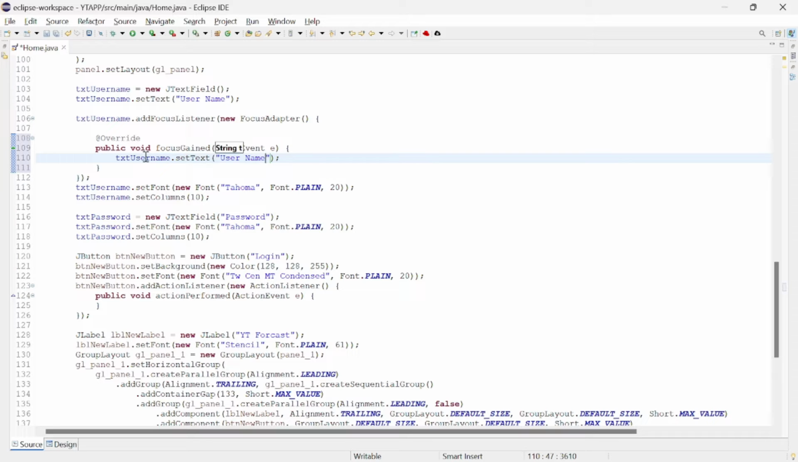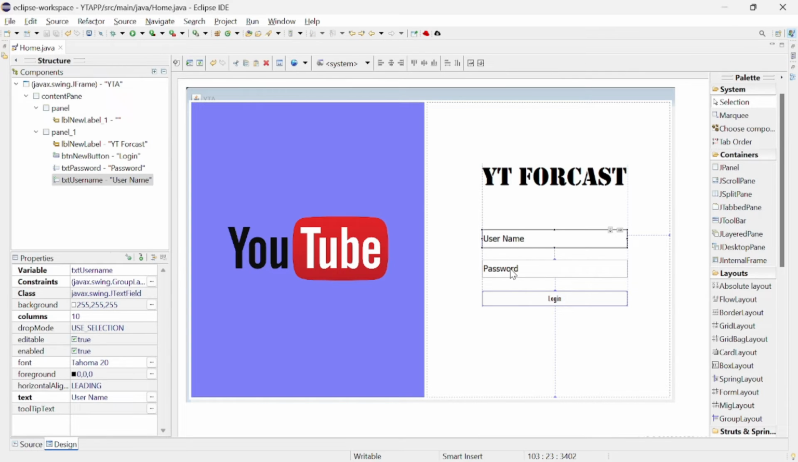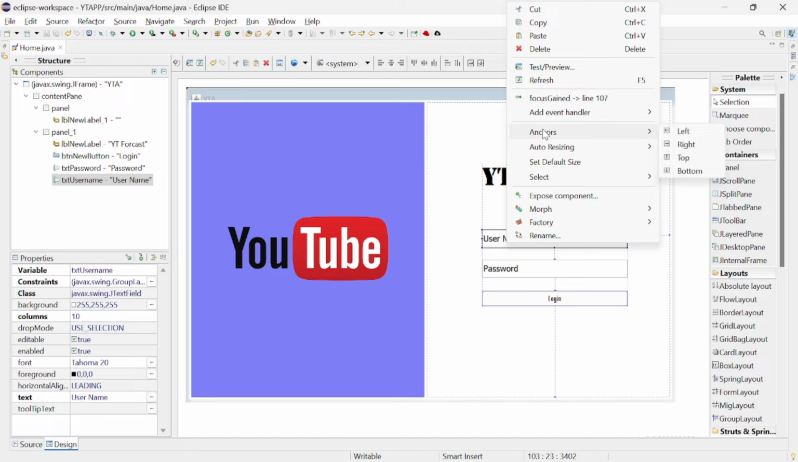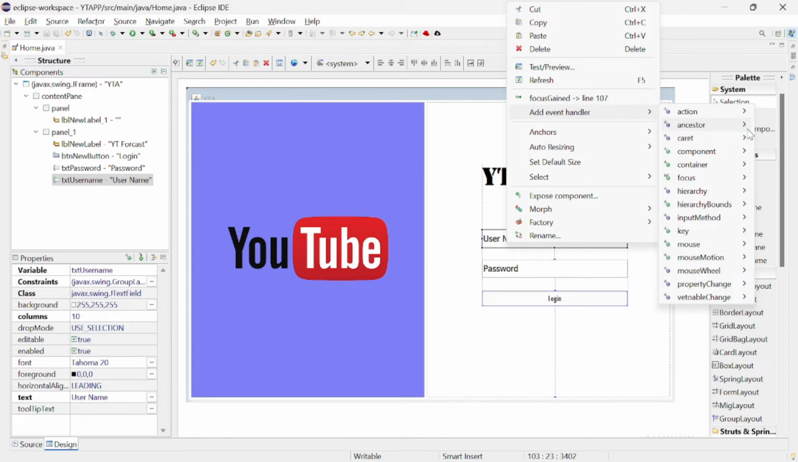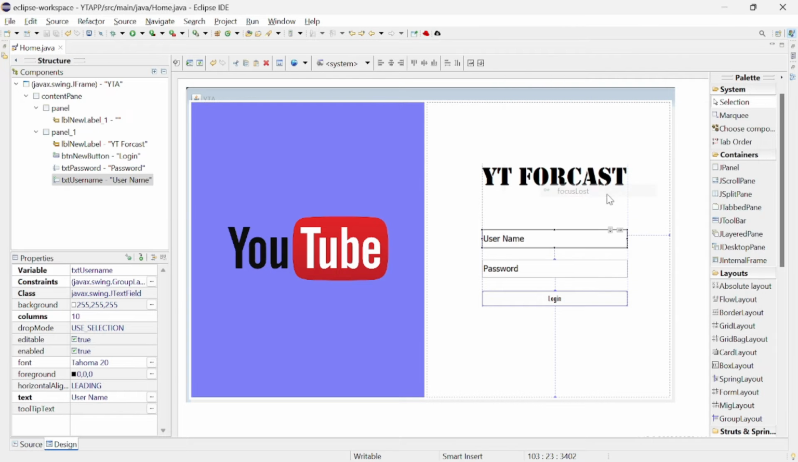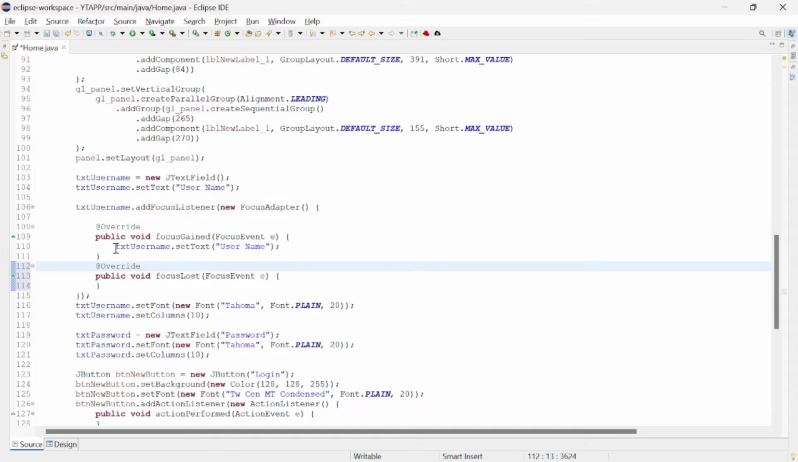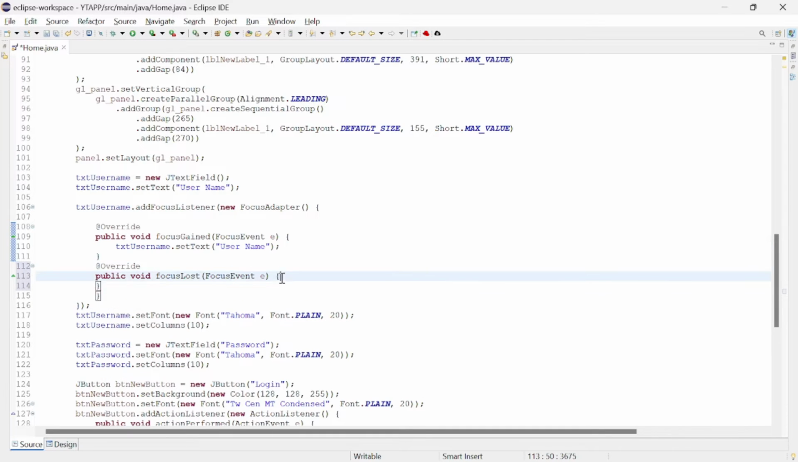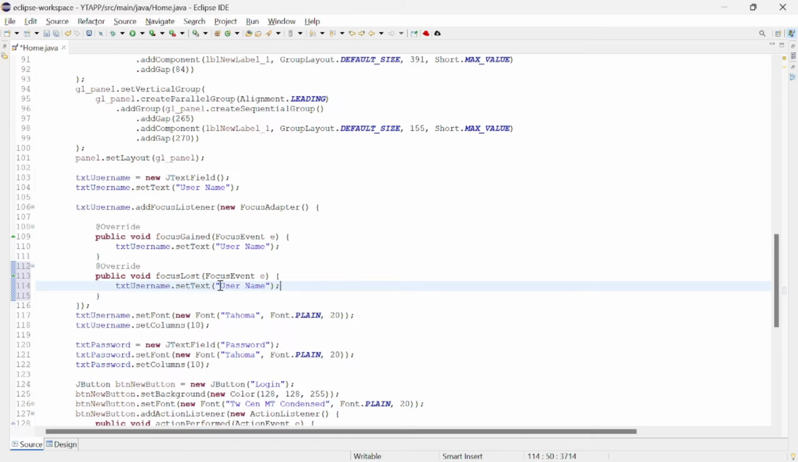Here we are going to add two event listeners, that is focus gained and focus lost. The first one is focus gained, and here we should set the text as blank. Let's add one more event listener here, that is focus lost. We need to go to that input box again, right click, click on add event handler, select focus, and select focus lost. And copy this one and paste it on focus lost, and make that first one blank.